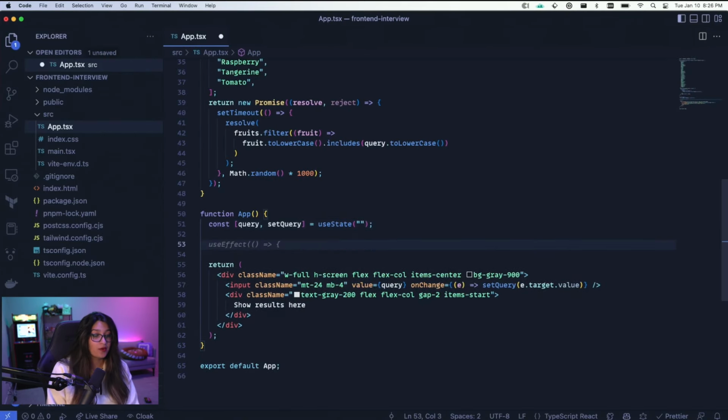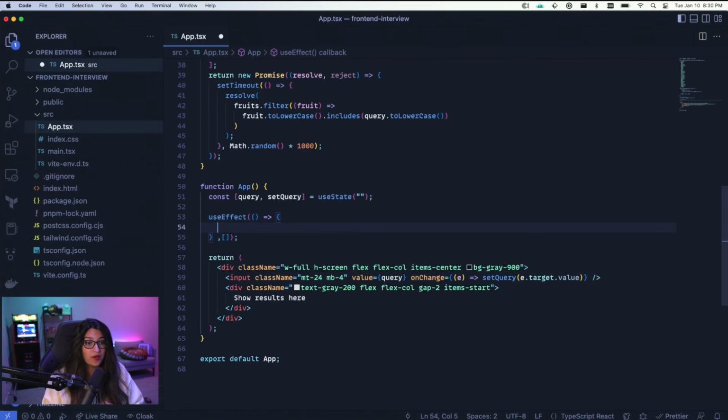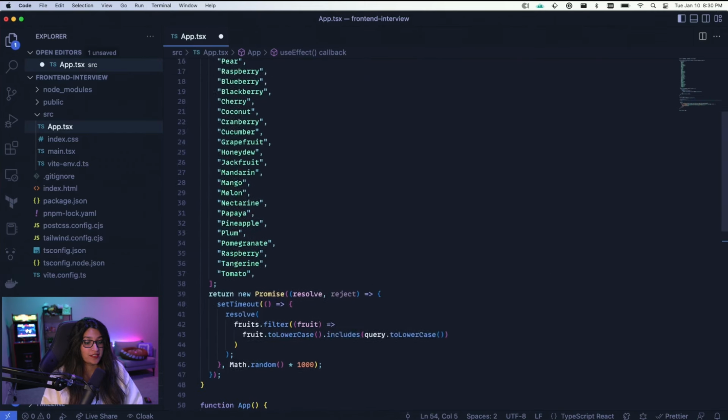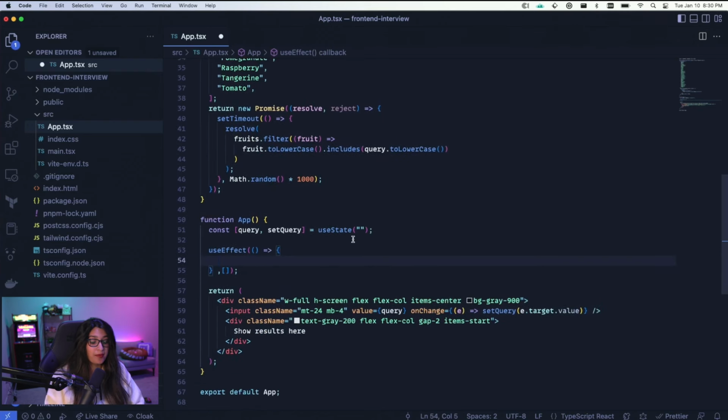Now we've set up a way to keep track of input changes that the user has made. We're going to use a useEffect and something called an immediately invoked function expression. Let's take a look at what this useEffect is going to do. Since we're calling a function that returns a promise up here, getAutocompleteResults returns a promise, we need to wrap whatever function awaits that call in an asynchronous function. Now, useEffect can't be asynchronous. So what I'm going to use is something called an immediately invoked function expression.